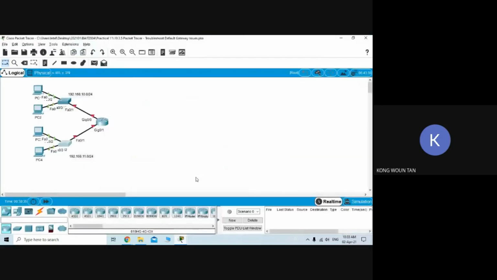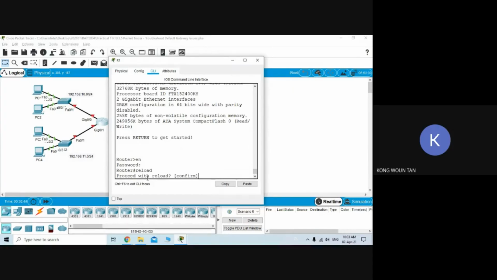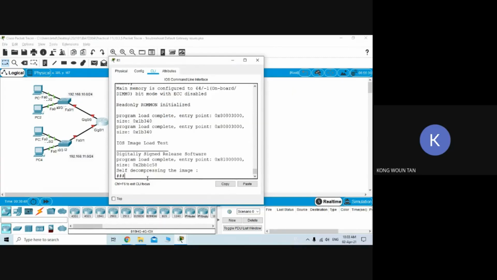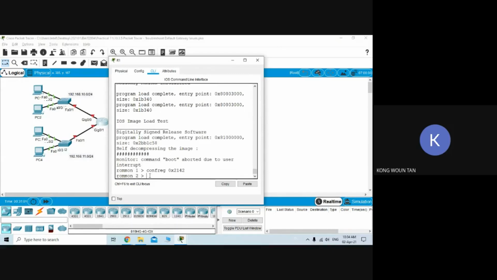You just need to manually reload, because when you don't have the password, you cannot go to reset. You manually reload using the physical means. Either you just cut the power, or anything, you decide yourself. Then after that, do the Ctrl-Pause or Ctrl-Break command. You go to ROMMON. Then you just set the config register to 0x2142. Then after that, you just reset.